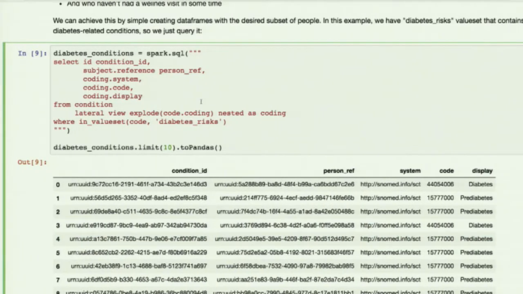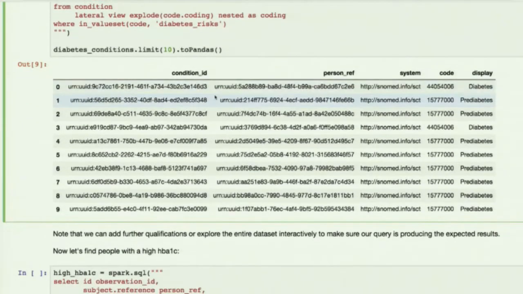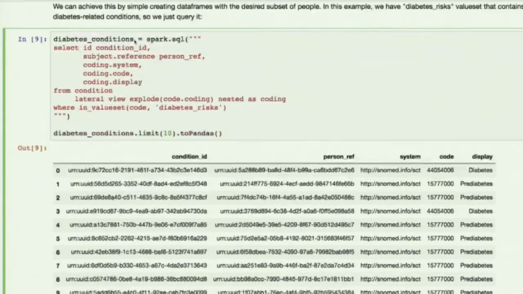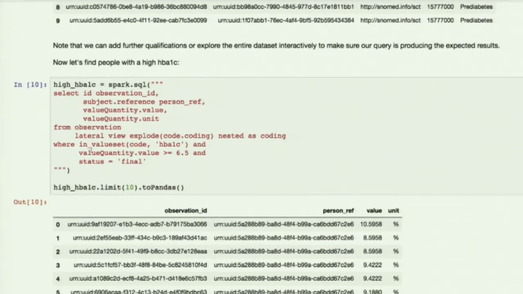So if we do this, this is our first table. This is our building block. Now, what's the next piece in our item? We're interested in people with elevated hemoglobin A1c. Well, let's create another view of it. We're just building our building blocks for defining the set of people we're interested in.